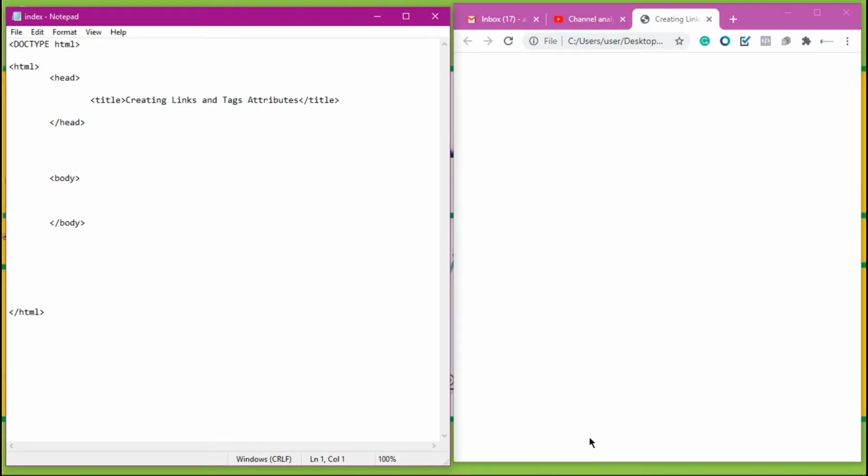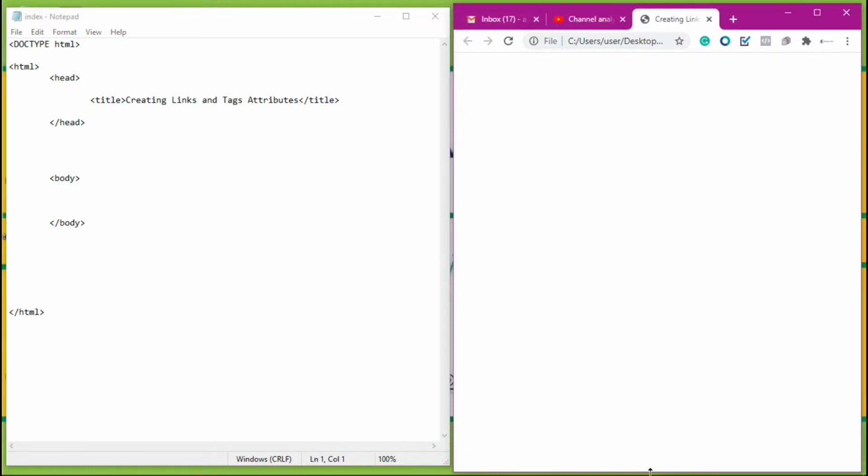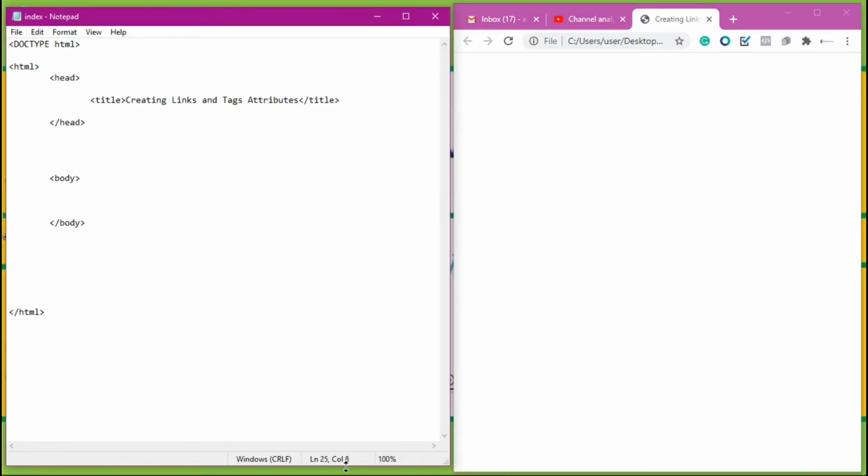This is our browser, and this is our notepad. I like to align them like this so that you don't have to go back and forth. So this is our HTML format. We come in between our body tag here, and let's just write some HTML.